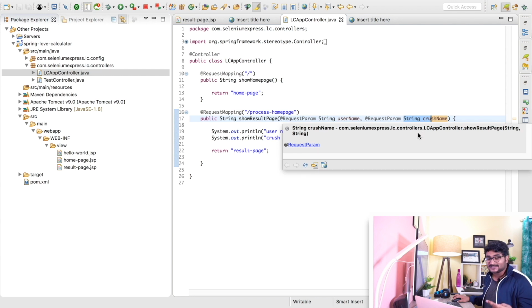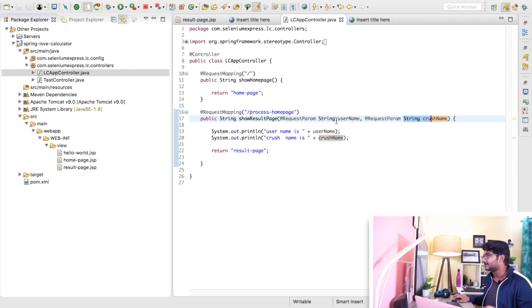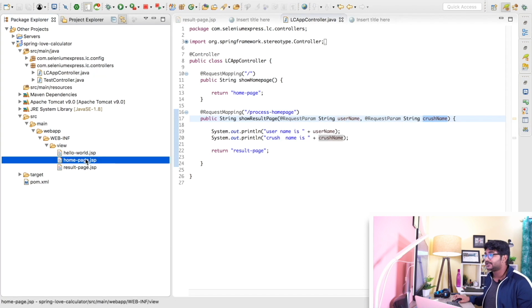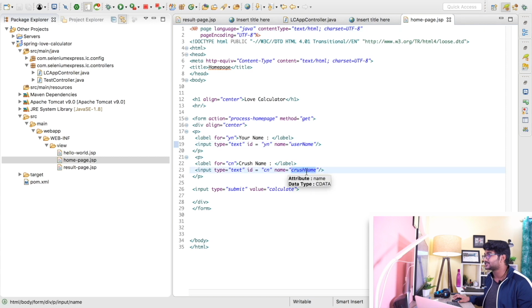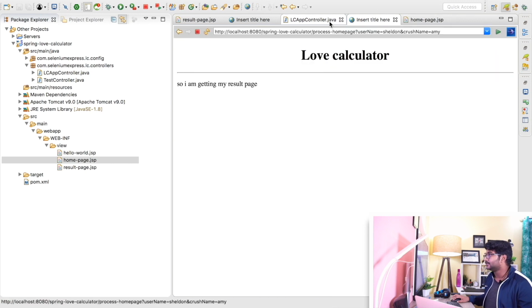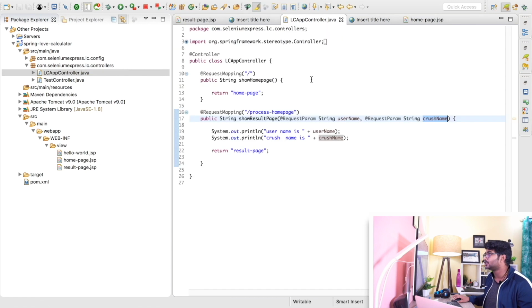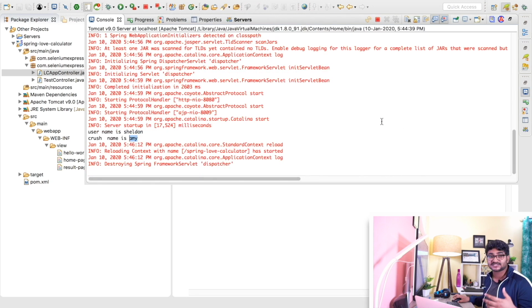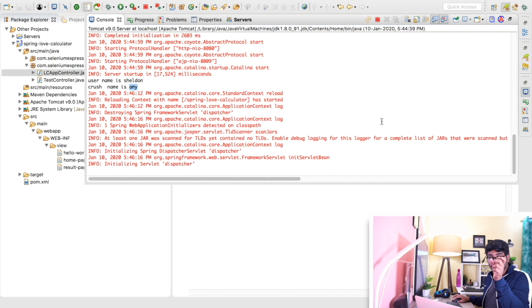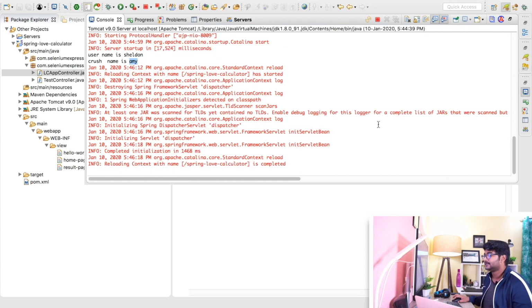Whenever you're doing this, one thing to keep in mind is that these parameter names should match your input parameter names, just like username and crush name. If these things are not matching, you will get an exception. For an example, I'll just show you this right here. If I go to my LC app controller, let's say I give here username1, crushName1. I'll change it to username1, crushName1, and save. I've changed the variable name, which does not match the input parameter name that I'm getting in the URL. Now see what is going to happen.